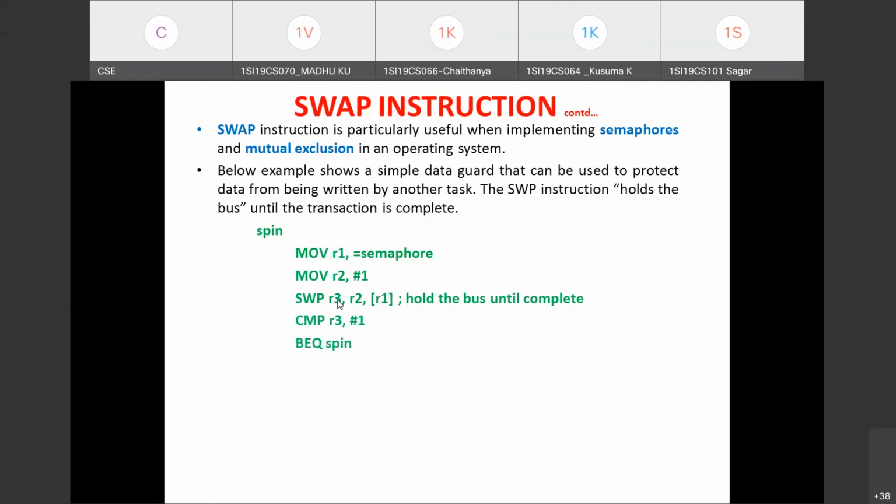So see, BEQ spin. This loop will keep on executing until the resource that is used by another process is released, meaning once the semaphore value becomes 0. In that case, we can interpret that the resource is being released, so another process can make use of that resource. So this is the application of the swap instruction. It is used in the operating system for implementing semaphores and mutual exclusion.